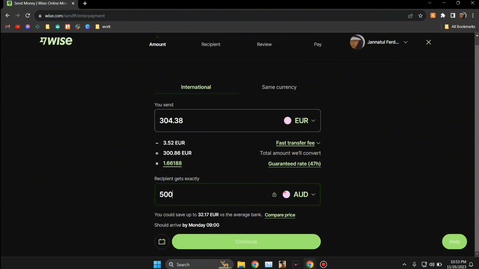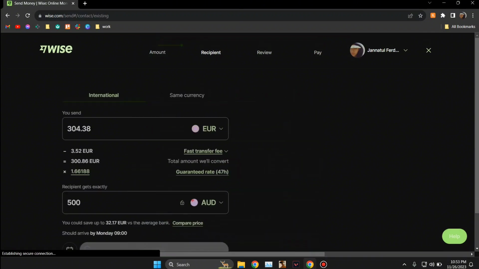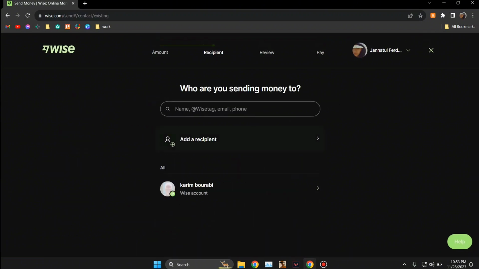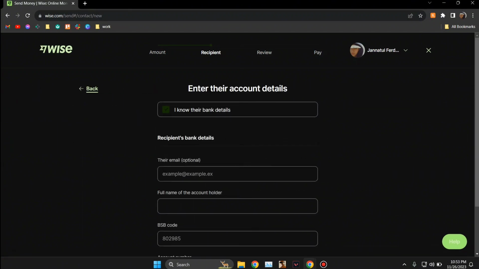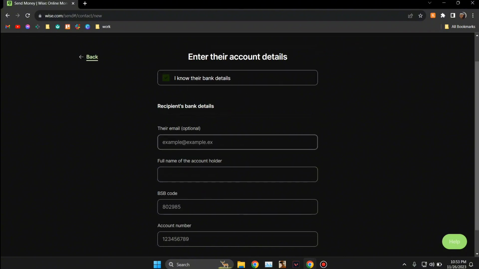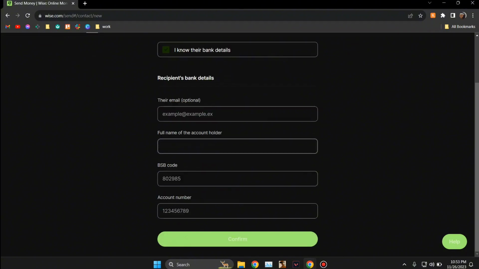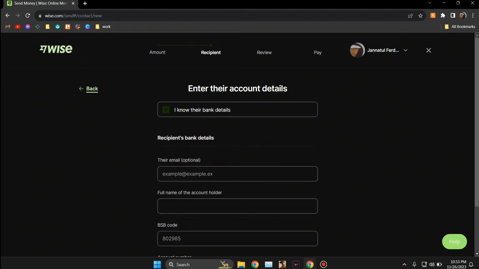And then we're going to click on continue, and then we're going to click on add a recipient, and then it could be yourself or someone else. I'm assuming it's someone else, so I click on someone else, and then from there you're going to put in their email, the name of the account holder, their BSB, their account number, everything, and then confirm, and you're going to review it one last time and click on pay, and there you go. This is how you can do it.